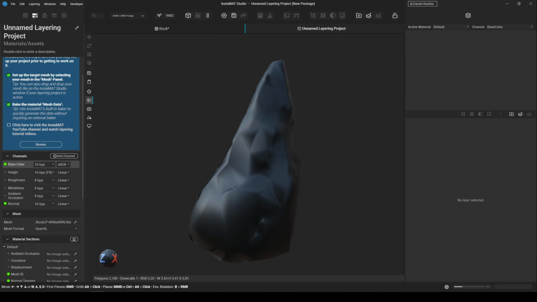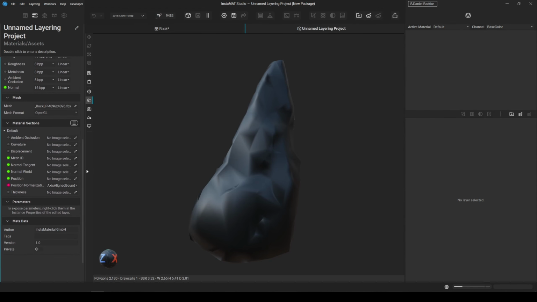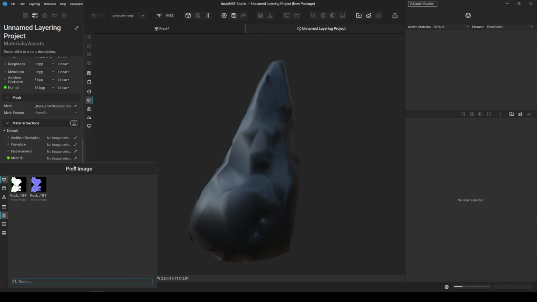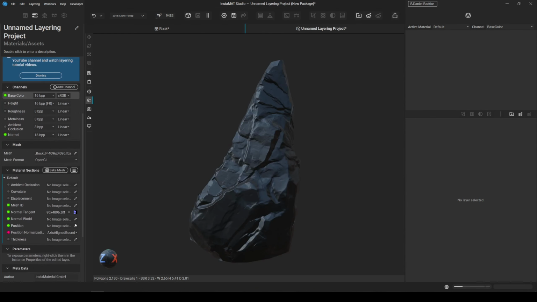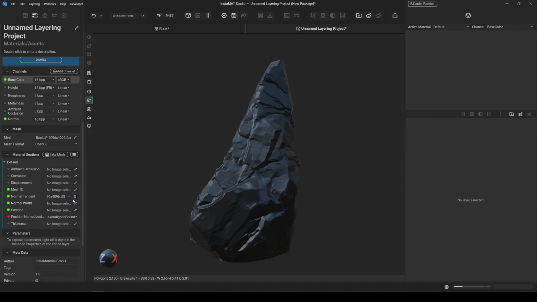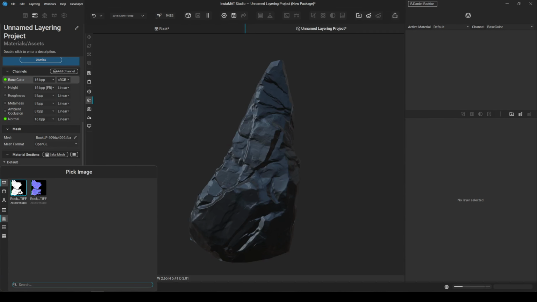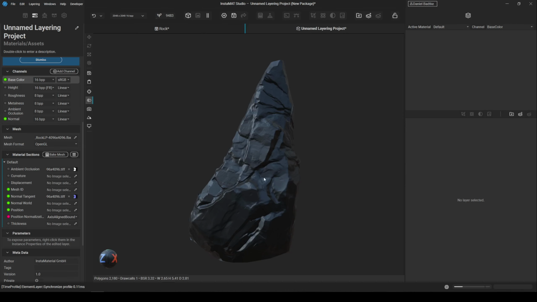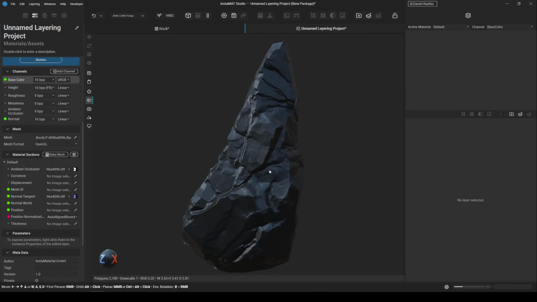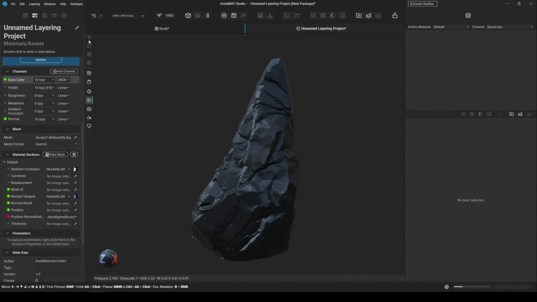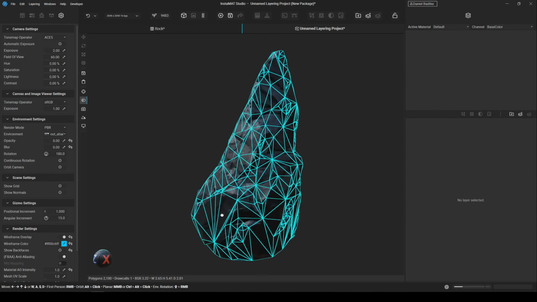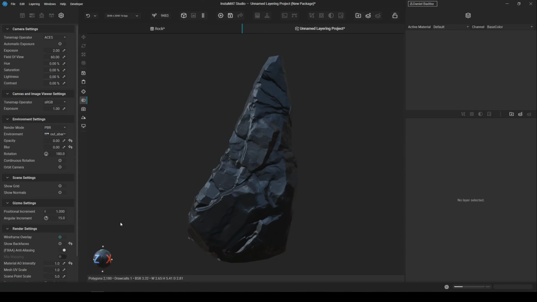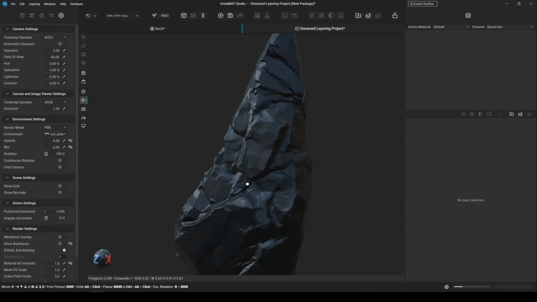We go back to our layering project, and under material sections we'll choose the normal tangent. This is our normal map. And the AO, it's here. And it's ready to be textured. It's still our low poly version with all the nice details baked in.